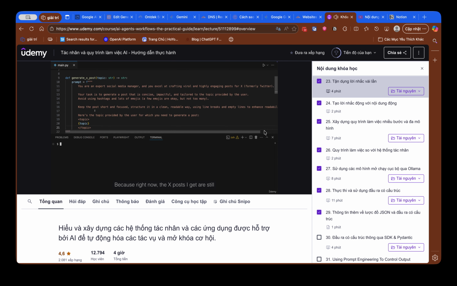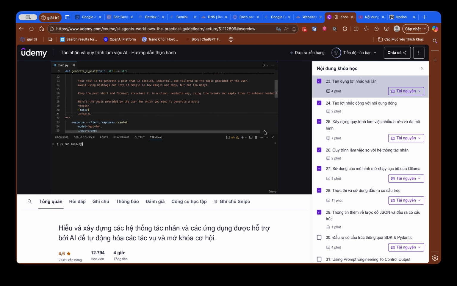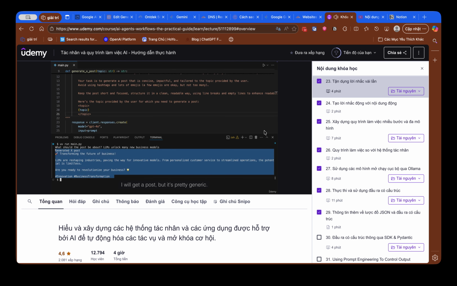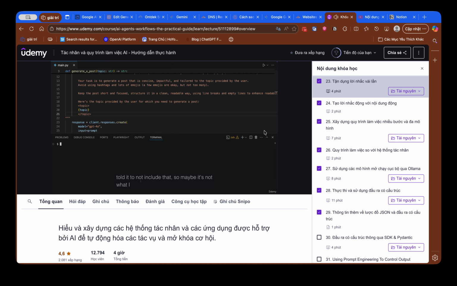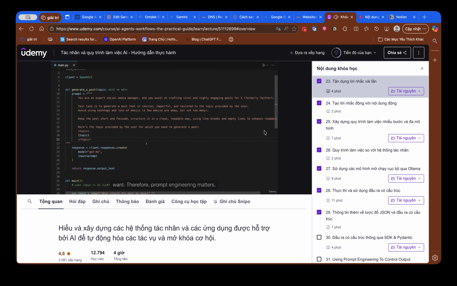Because right now, the X posts I get are still kind of generic. If I run this and I try to get a post on this topic, LLMs unlock many new business models, I will get a post, but it's pretty generic, maybe good enough. Even includes some hashtags here, even though I told it to not include that. So maybe it's not what I want. Therefore, prompt engineering matters. And one great way of achieving better results in many situations is to perform few-shot prompting.